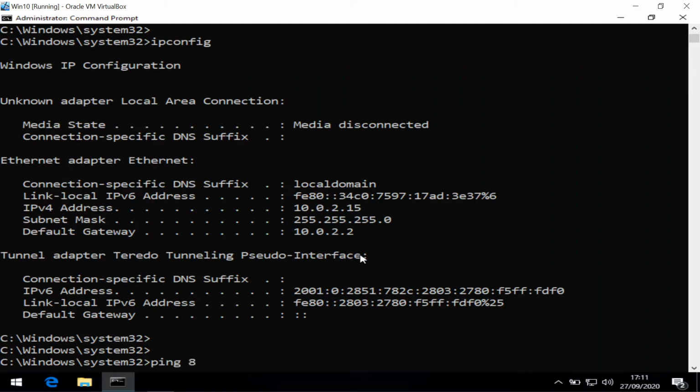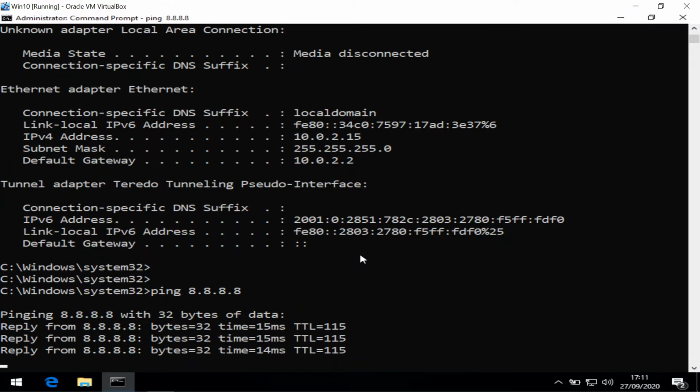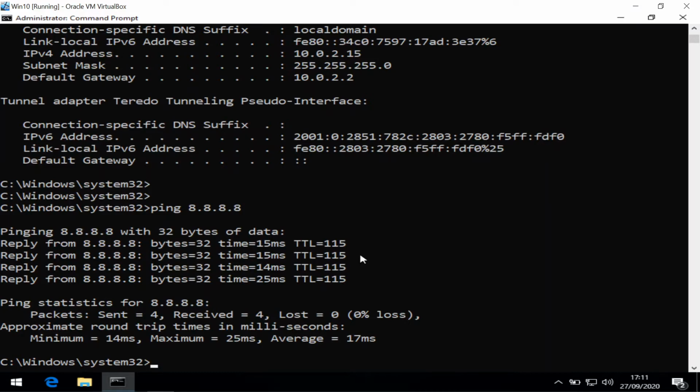Ping basically helps us verify whether we have a live internet connection. So 8.8.8.8 is a Google IP address, which means that it's pinging something that's public. So you can see that I am getting responses here, and that then means that I do have a live internet connection.